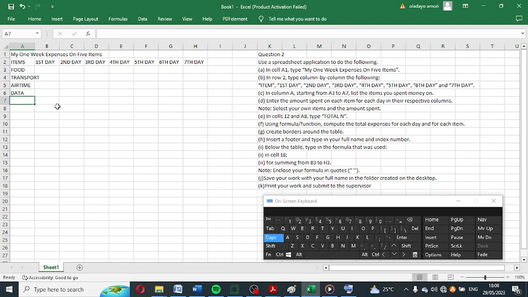Don't forget to stop at A3 to A7, which is the last item. Then maybe I also buy clothing. You can write clothes just for the sake of this exam. So you are asked to list the items you spend money on. You have to list it here. Enter the amount on each item for each day in their respective column. So we have to write the amount we spend on each day.